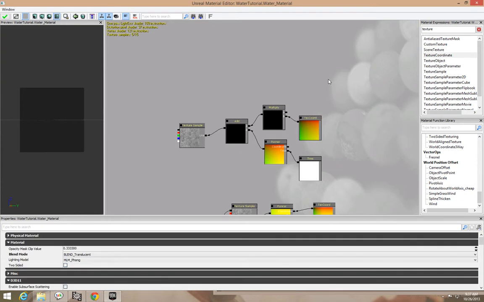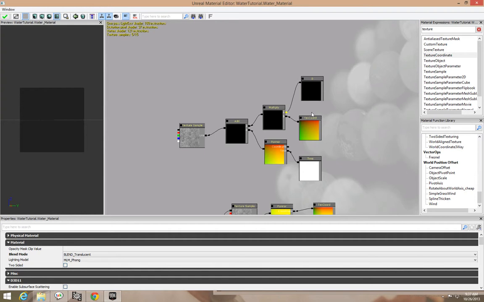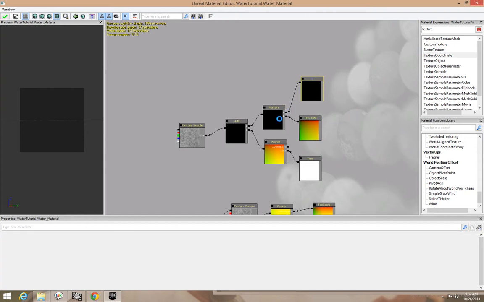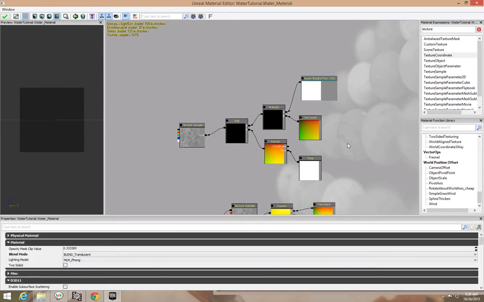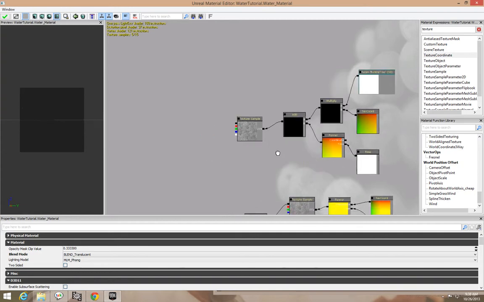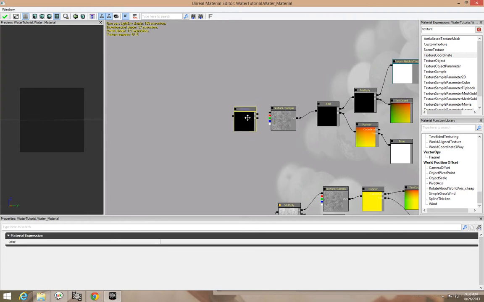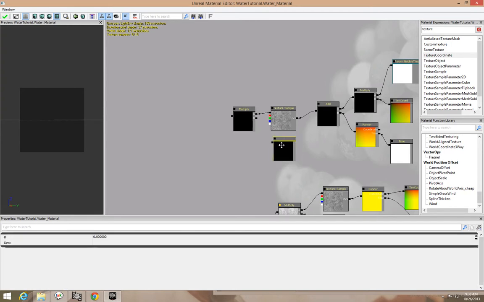And I'm going to create a constant. Plug this into the A and convert it into a parameter. I'm going to name it bubble tile. And I'm going to give it a value of 10. And now I'm going to multiply this by the value of 30, because our color is once again too dark.